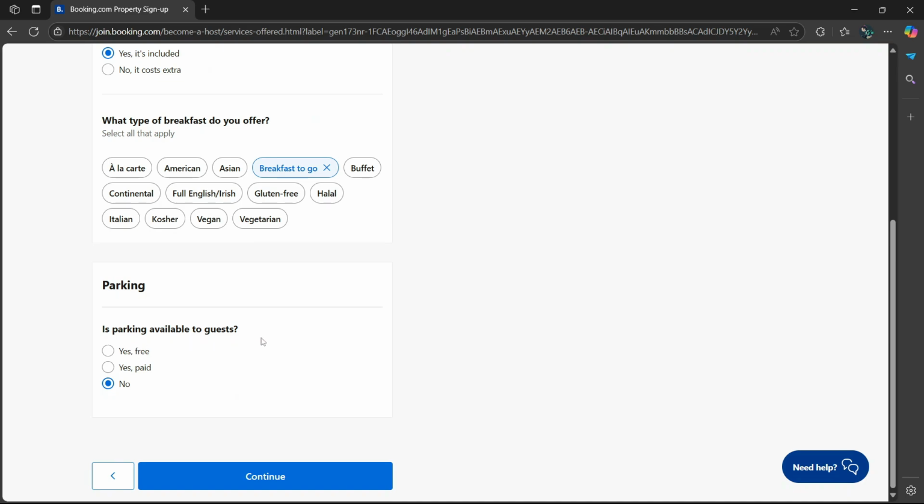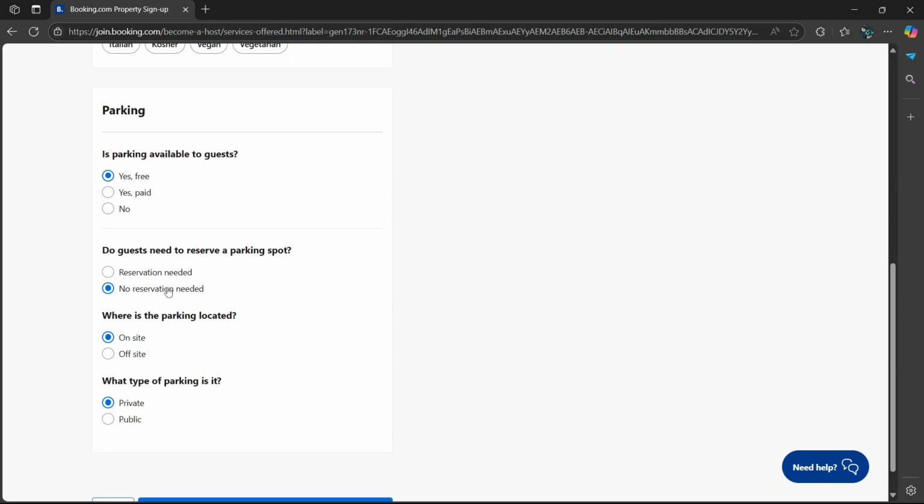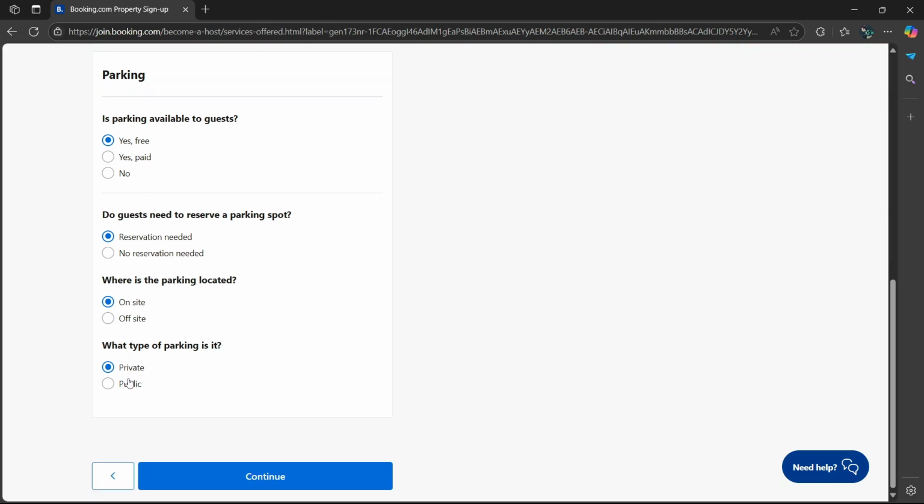Parking. Is parking available to guests? Yes, free, yes, paid, or no. So I'm going to say yes, free. Do guests need to reserve a parking spot? Yes, reservation is needed. Where is the parking located? On site or off site? I'm saying on site. And what type of parking is it? Private or public? I'm going to leave it on private, then select continue.